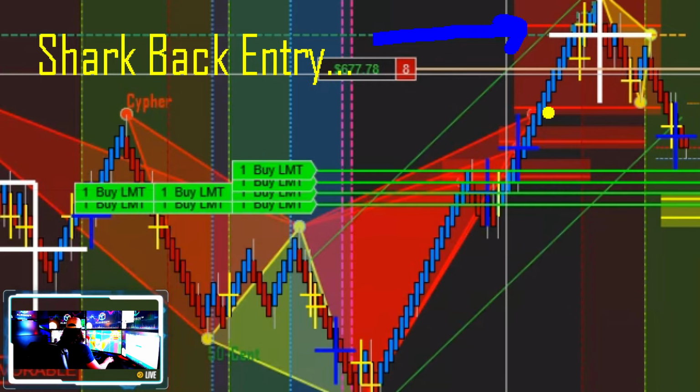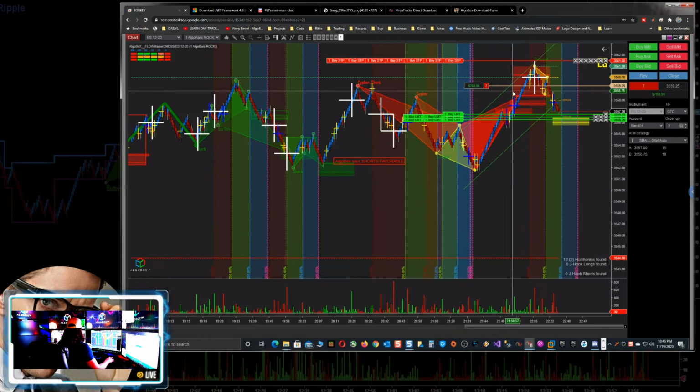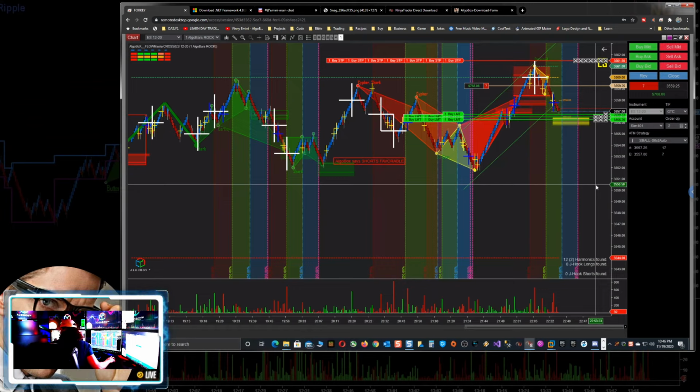Target filled. Oh, we're hitting targets. Shark back plus a cross. Are you joking me? Awesome play right there. Now I would normally take that without the cross, right? We got the cross, so what did I do? I add to position. Again, why am I going to add to position?